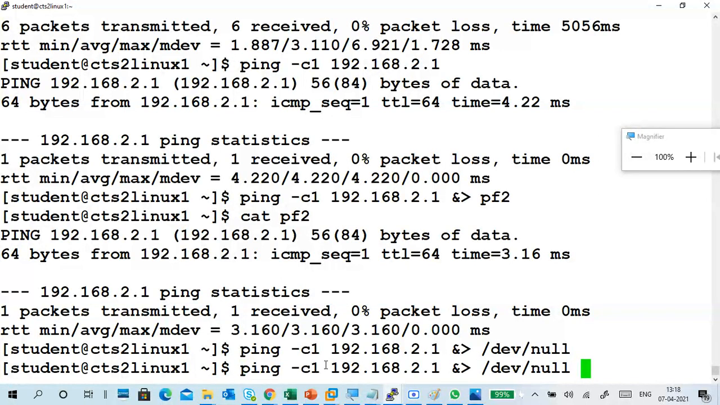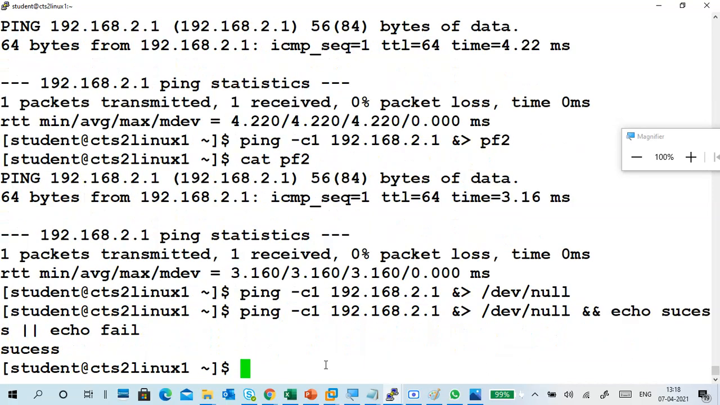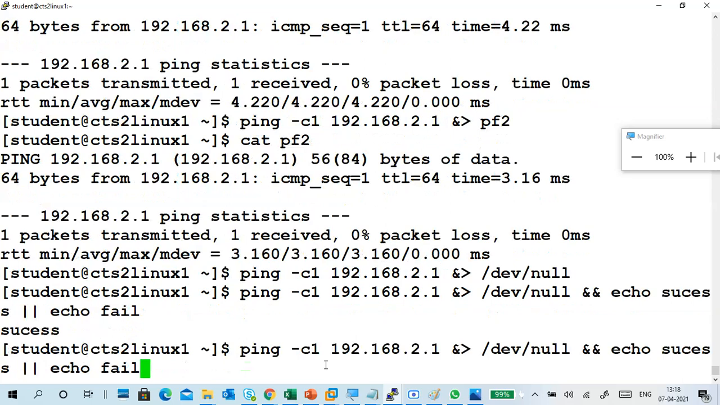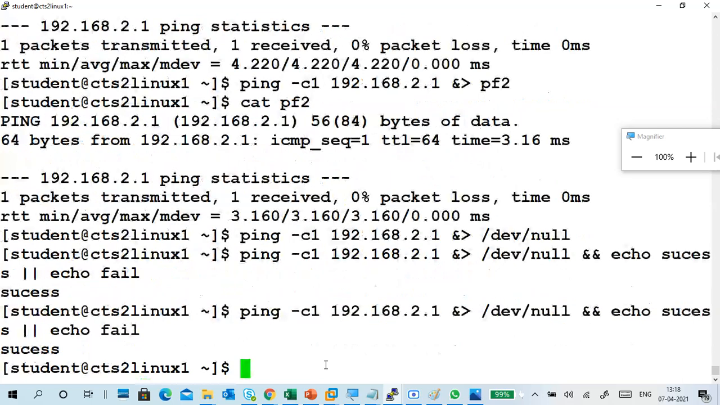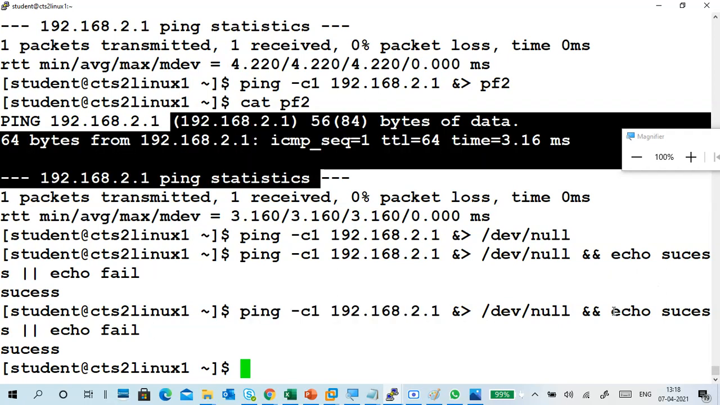Why am I showing this one? Because in some places we can use this. So like this, some text I given, I pipe. So I'm getting an output like success. So this is a kind of script. I run the command, I keep the data in null, meaning nothing. If this ping is successful, echo success.